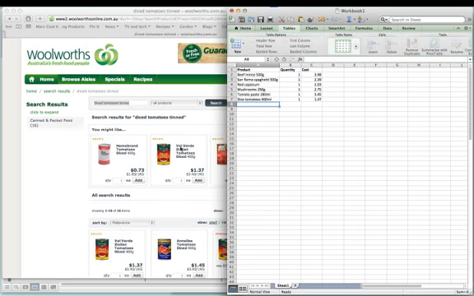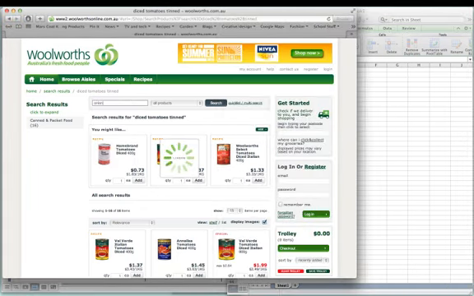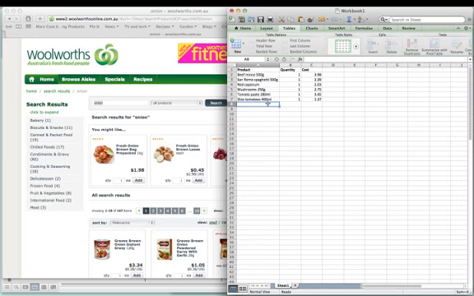So I've added a few more of my products to my spreadsheet, and I've got one more thing I want to find, and that is an onion. And I've got these onions here, 45 cents each. Onion, 1, and I put 0.45. Okay, so that's all of my ingredients for my simple spaghetti bolognese.